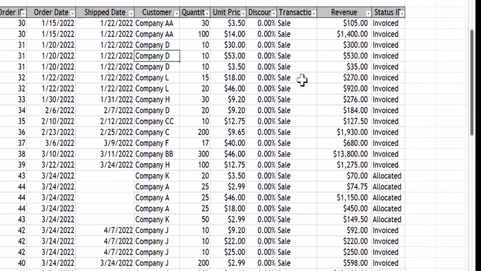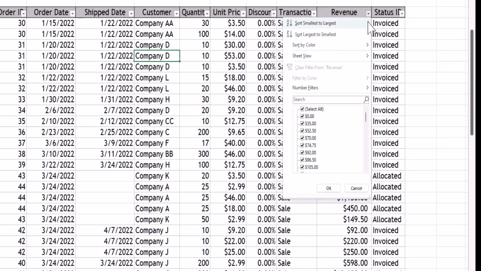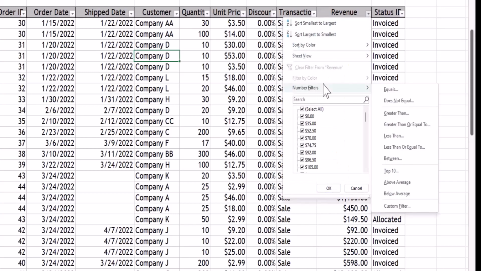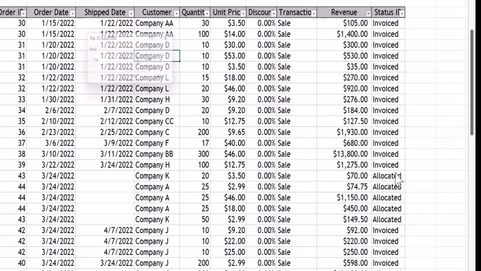What if we want to see the products that sold the most in our table? Well, I can go up here to revenue and click the drop down. And we looked at number filters before where it was just equal than or greater than or whatever. But now if I go over here, I can go down and look at this. I got top 10, above average or below average, or another custom filter. If I do top 10, I'll click that.